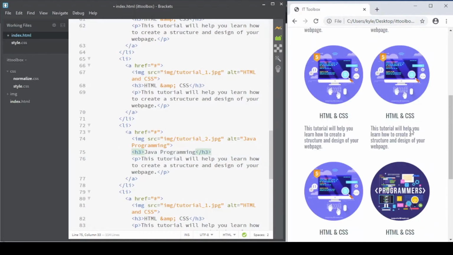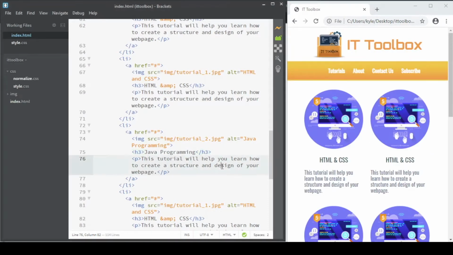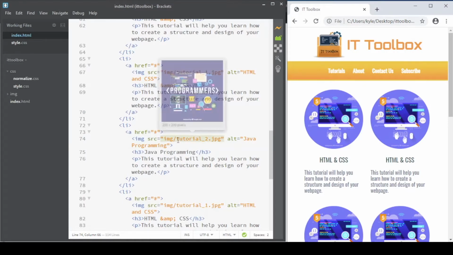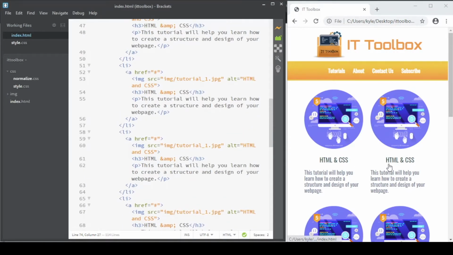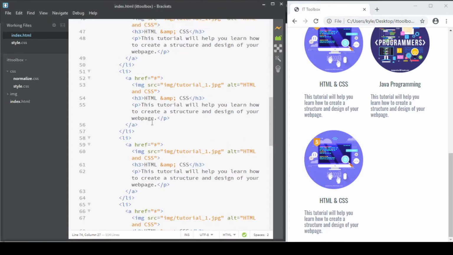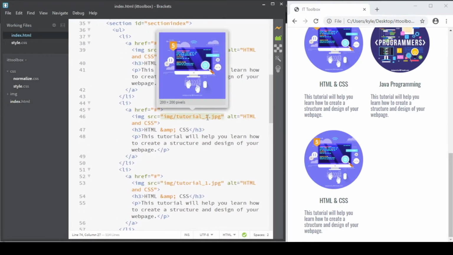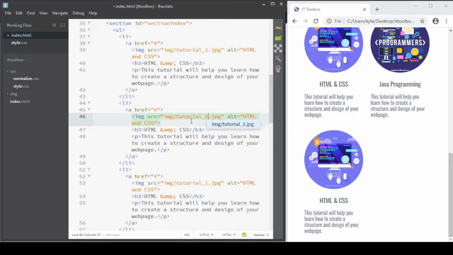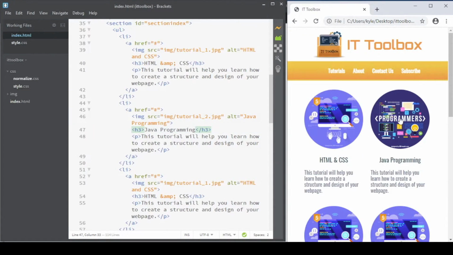Let me save and refresh. Oops, nasa baba pala ako nag-change. Sorry, so I'll scroll up. And on this second list, I'll change it to Java programming. Also with the heading 3 tag. So in save and preview, dapat itong pangalawa ang naka-Java programming.